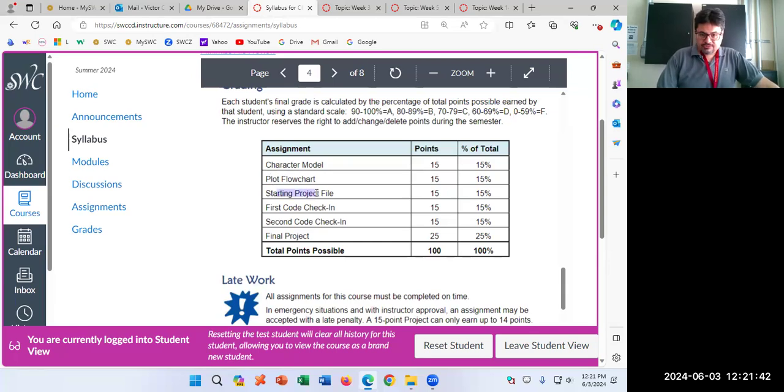Your starting project file, eventually your version 0.1 of the project will be submitted. Then a first code check-in and a second code check-in. So how are you doing with your code? Turn it in, all of that. And then that adds up to a final project.